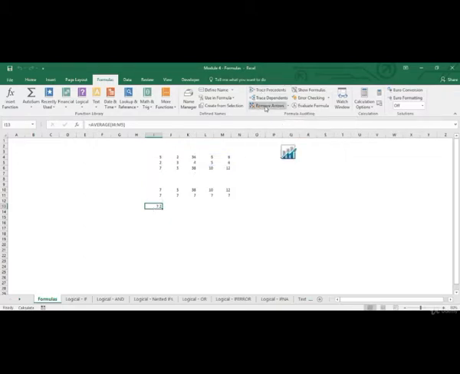I can remove arrows using this. Similarly, I've got trace dependents over here. Let's see what trace dependents will do. Supposedly I click on 5. Trace dependents tells me that this particular value is being used across all these functions. So basically these functions are dependent on this particular value.